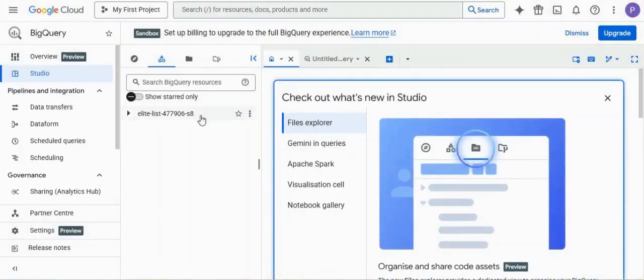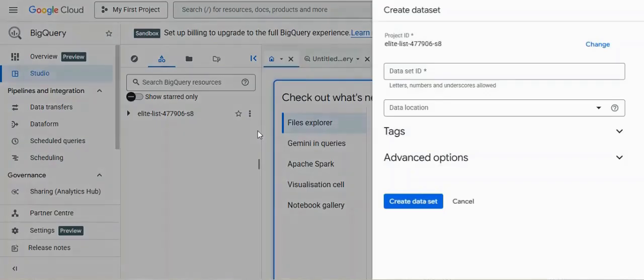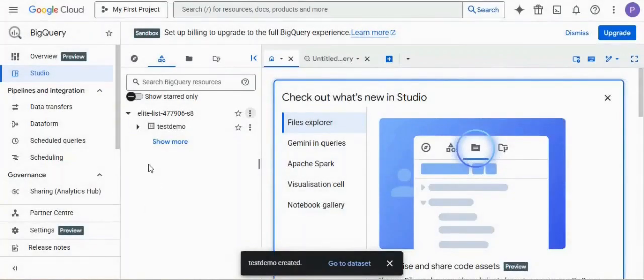Then again go back to your main dashboard. Here you can see a project ID is there. That is, a project is being created by default in your BigQuery dashboard. So here clicking on this option, you need to create one data set. You can give any name to your data set. Then you need to click on create data set. So one data set will be created inside this project.